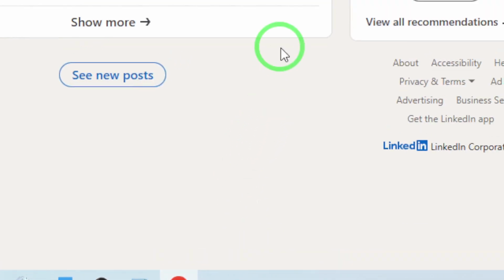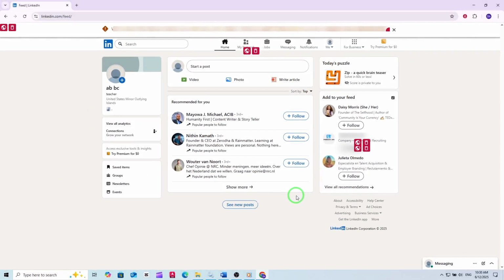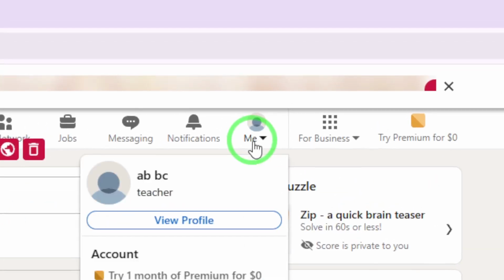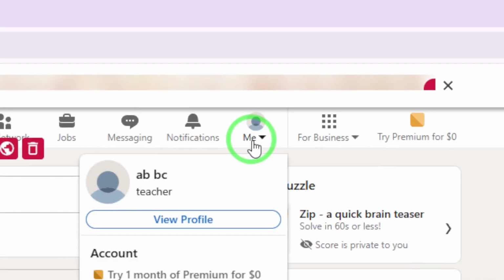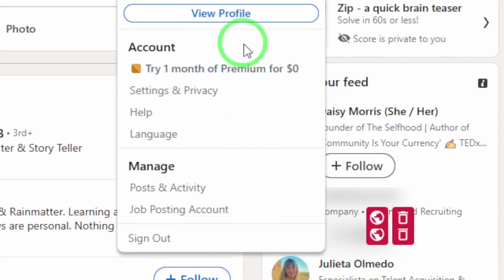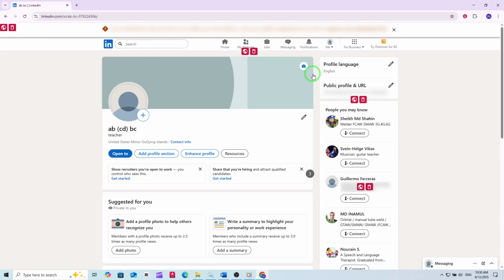Once you're on the LinkedIn homepage, look towards the top right corner of your screen. Here, you'll see your profile photo with the word Me underneath it. Click on the Me icon to open a drop-down menu. From this menu, select View Profile. This will take you straight to your LinkedIn profile page, where all your professional information is displayed.